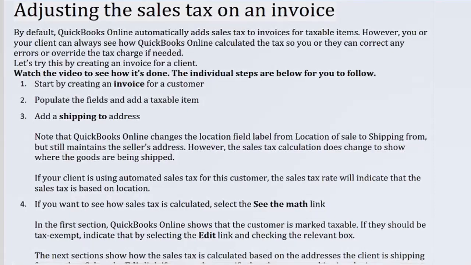Adjusting the sales tax on an invoice. By default, QuickBooks Online automatically adds sales tax to invoices for taxable items. However, you or your client can always see how QuickBooks Online calculated the tax so you or they can correct any errors or override the tax charge if needed. Let's try this by creating an invoice for a client. Start by creating an invoice for a customer. Populate the fields and add a taxable item.